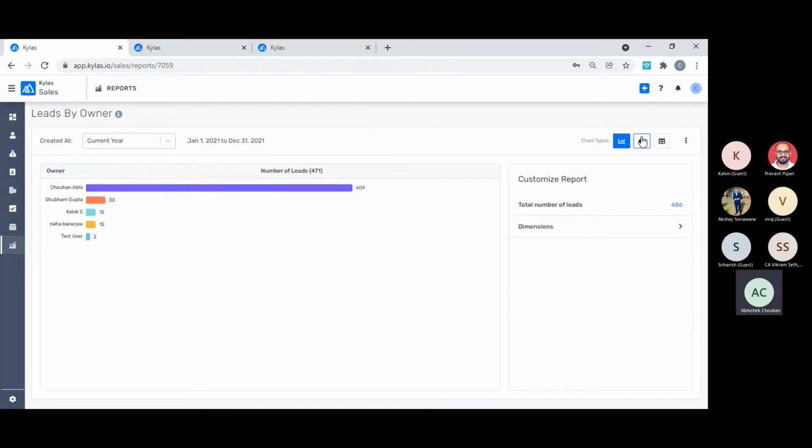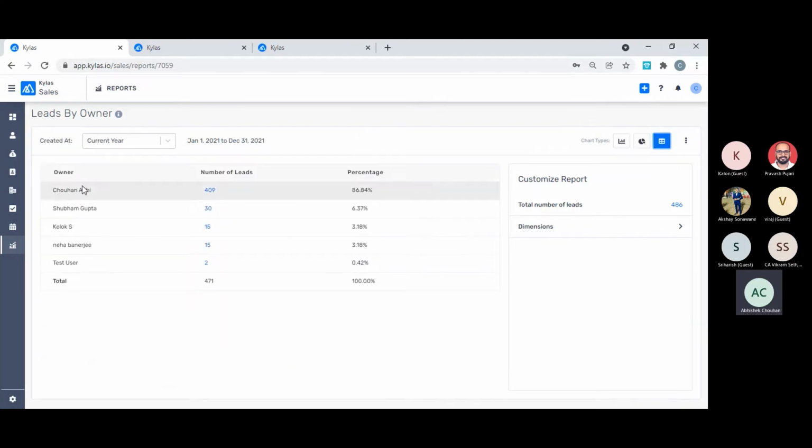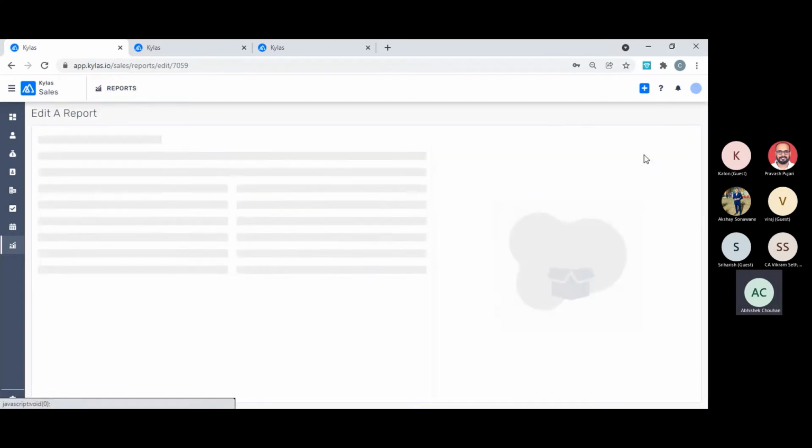Also, if I want to change the representation, sometimes the reports that are telling you percentages are better to view in a pie chart. So I can change my chart type and the report is shown to me in a pie chart format, and the redirection to the data is the same in the pie chart as well. Similarly, sometimes it's easier to represent the data in a tabular format. So you can see the report in tabular format as well, and the redirection remains the same. So this is how you can create a report.